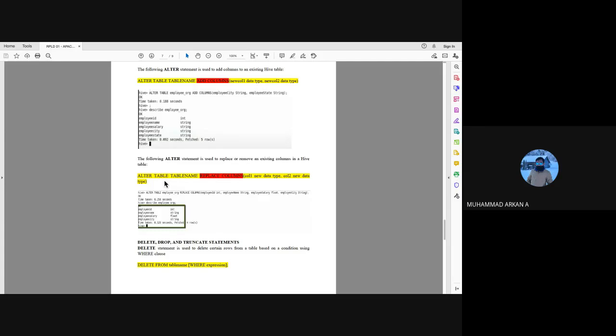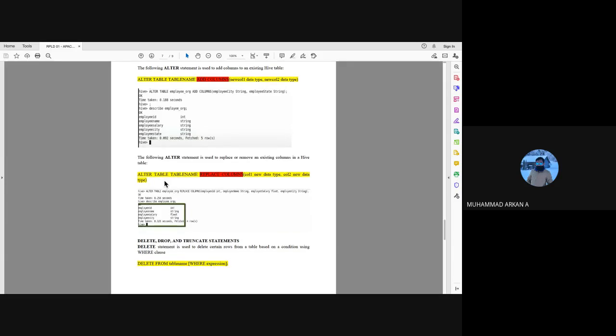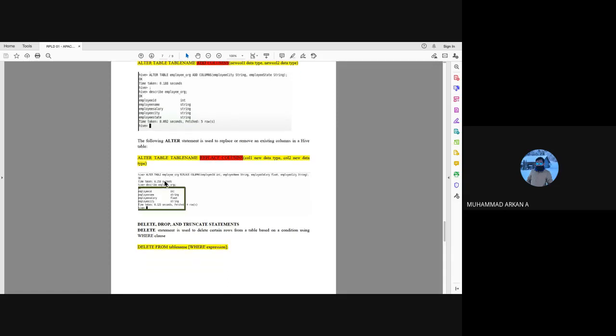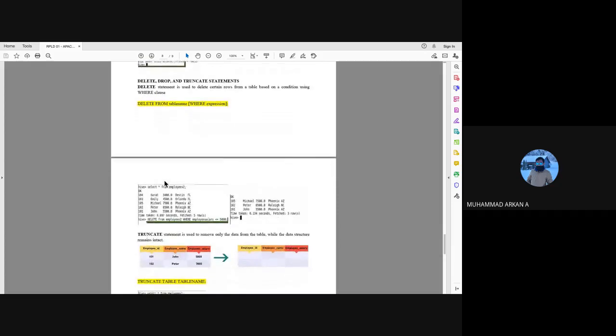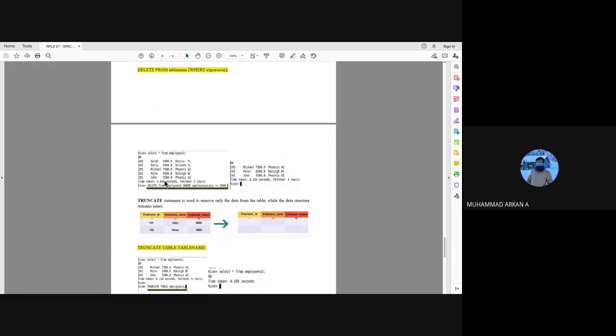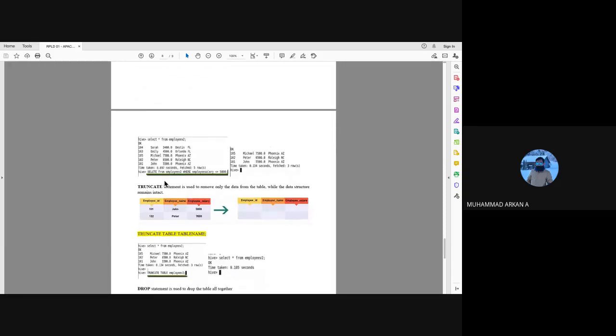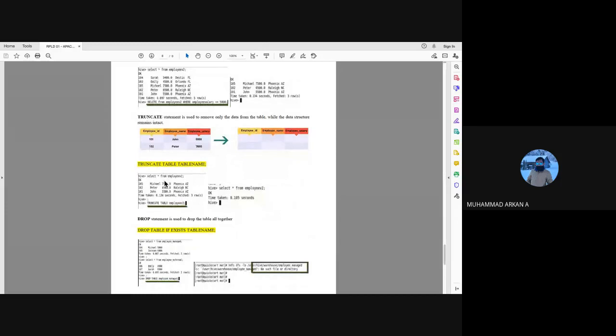Okay, so delete. Delete statement is used to delete certain rows from a table based on a condition using the where clause. This is the example of the delete. So we use delete from table name and the square bracket, inside is the where expression. Then we have truncate. Truncate statement is used to remove only data from the table while the data structures remain intact. So in this example, the query is truncate table name.